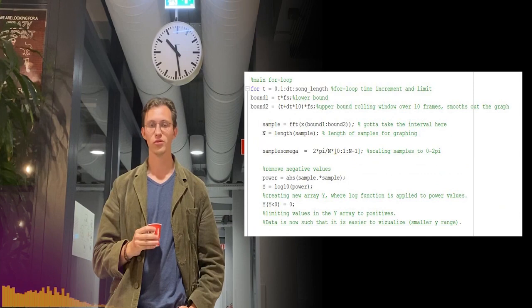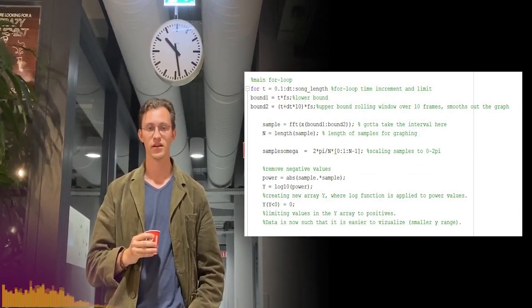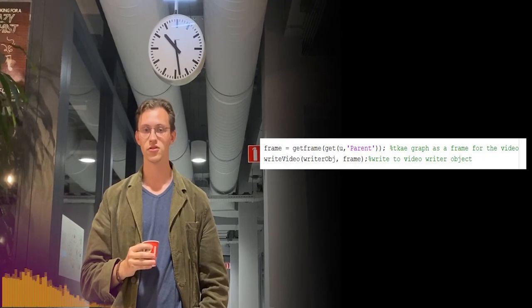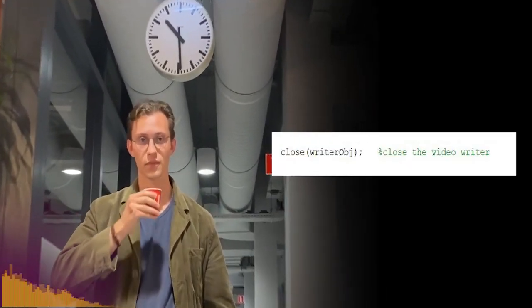Next, we create a for loop that for every loop takes the Fourier transform of a small segment of the audio. This Fourier transform is normalized and turned into a bin plot. These plots are turned into frames and put in a sequence by the video writer object. This video is output to the MATLAB directory.